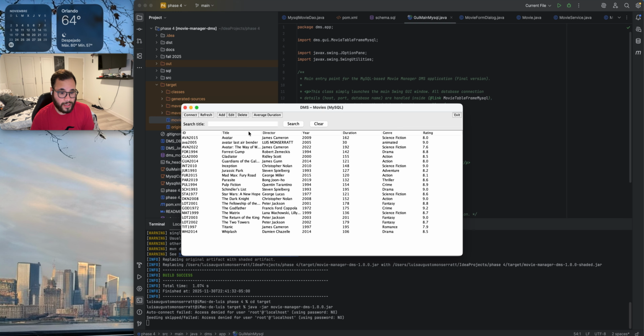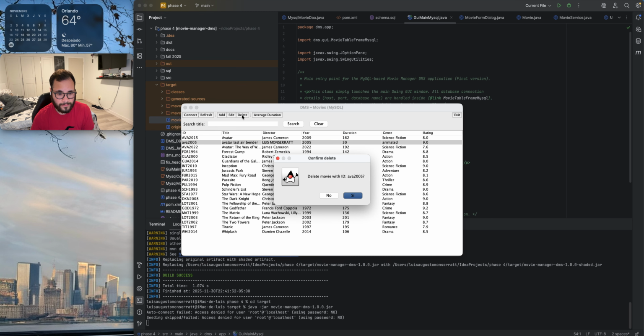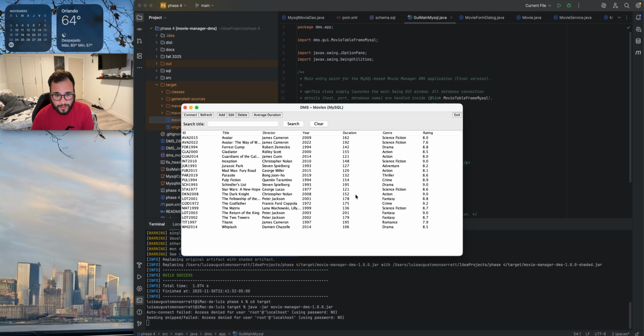Now let's say I want to delete it, so I just select the example again, and it shows delete. And it asks if I'm 100% sure that I want to delete it. In this case, yes. And there you go. And if you want to know the average duration, you just click average duration. It deployed.